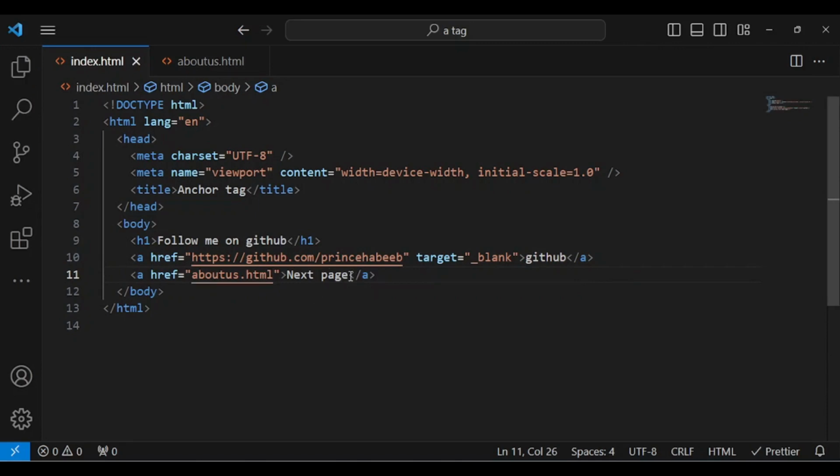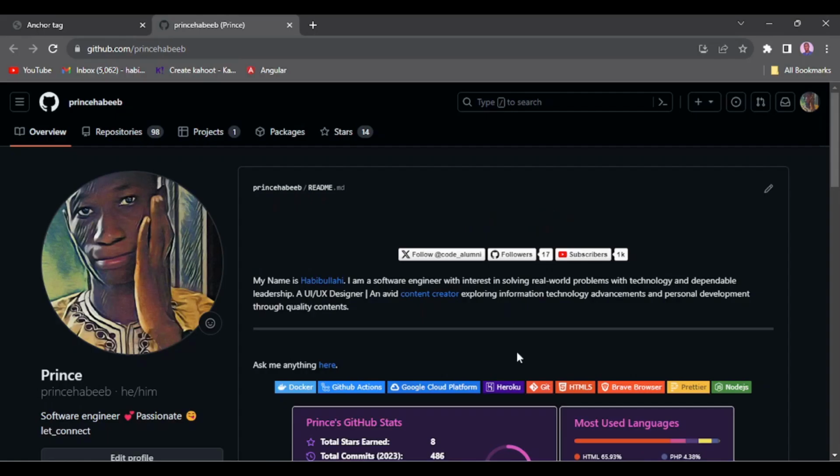So whenever someone clicks on this link, it's going to take them to the about us page directly. Let's see what happens. This is actually working. If you recall when we talked about block elements and inline elements, the anchor tag is among the inline elements. That's why you see the links appear next to each other. Let me click on the next page, and it takes us to the about us page, because I did not add the target attribute, which would take us to another blank page. That's why it's opening immediately.